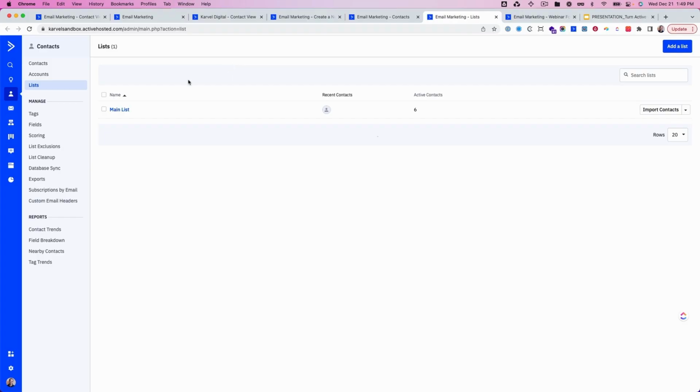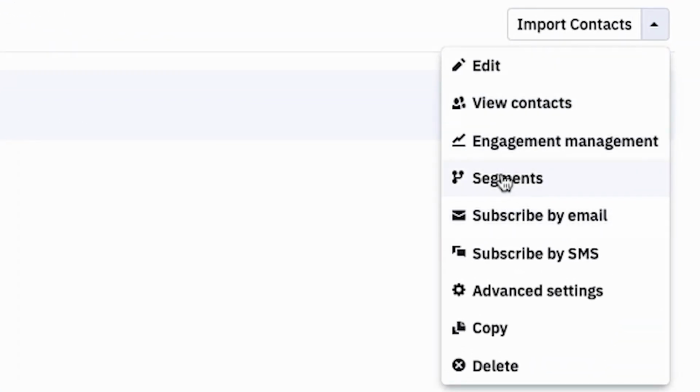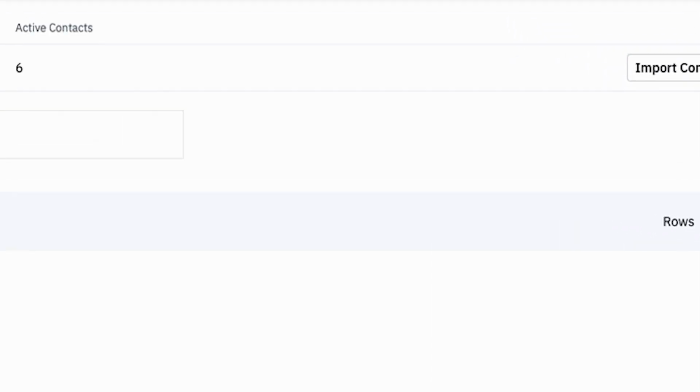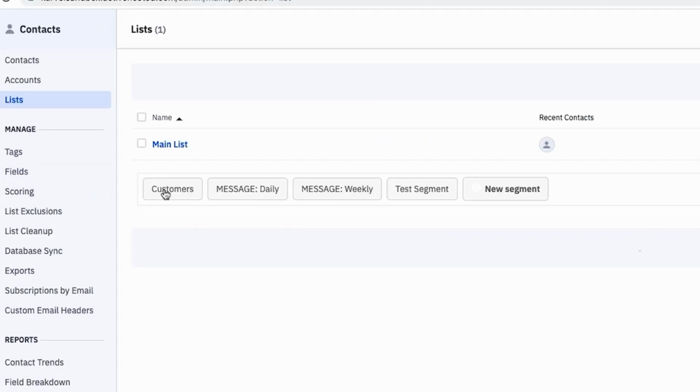And then you can come back and you can use that segment anytime that you're sending a campaign. The third place that you're going to find segments is when you're looking at your list screen, and you can go to any of your lists and go to this drop down over here, and then you can see the segments here, and it's going to show you all the segments that you have for that list. So those are 3 places that you can find segments.